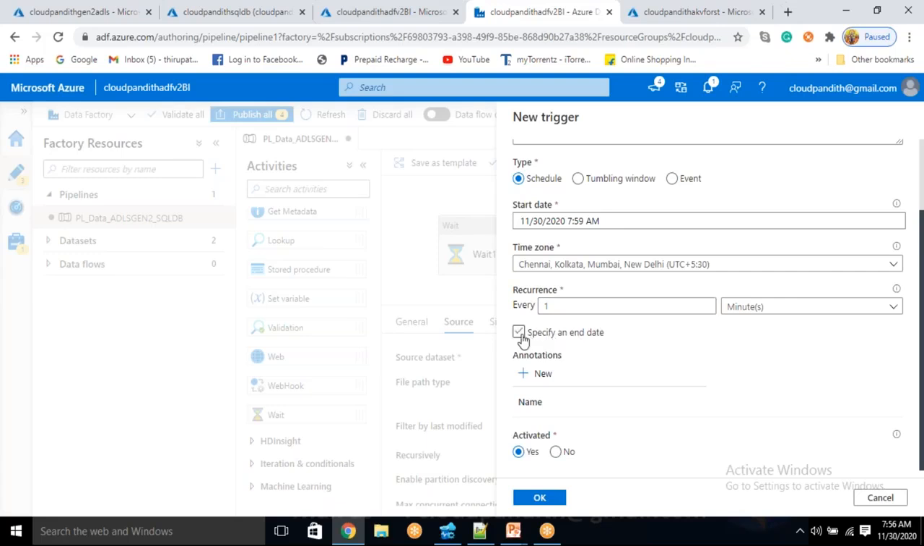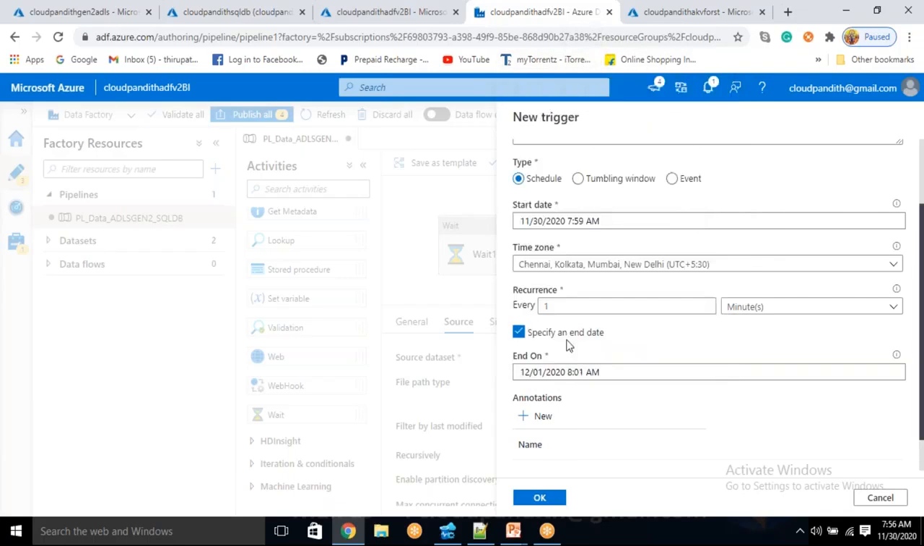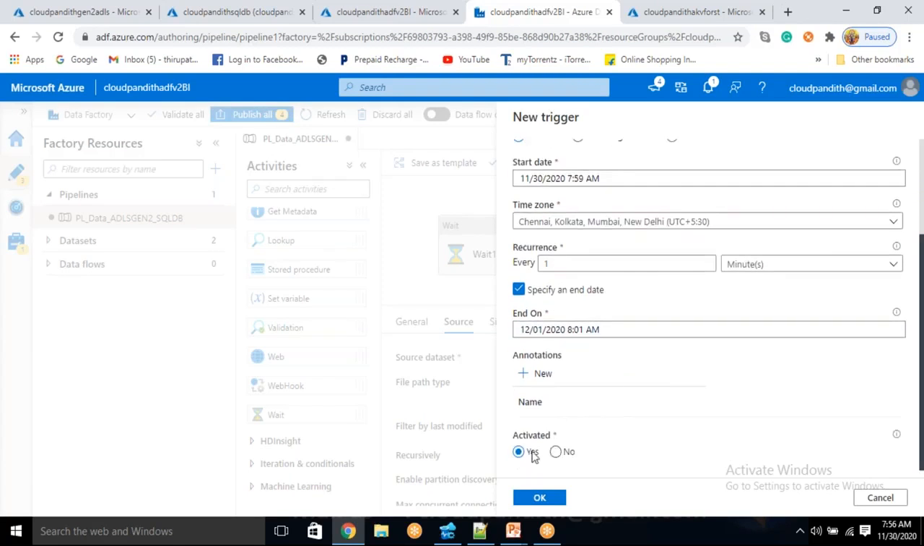Do you want to specify an end time? Let's specify the end time as 8 o'clock 1 minute. It should call only 2 times. 8:01, AM or PM? AM only. So it will trigger one time at 7:59, next it will trigger at 8 o'clock, and next at 8:01. But after that, it is not going to call your pipeline. Next, I am activating the trigger.